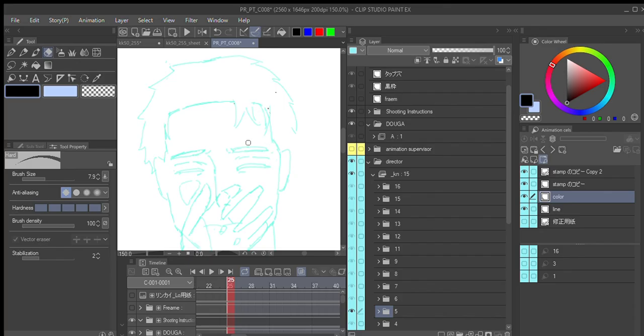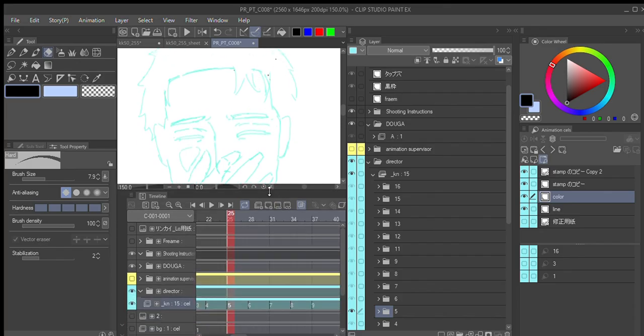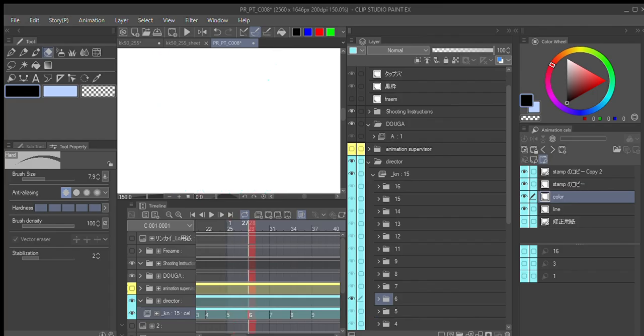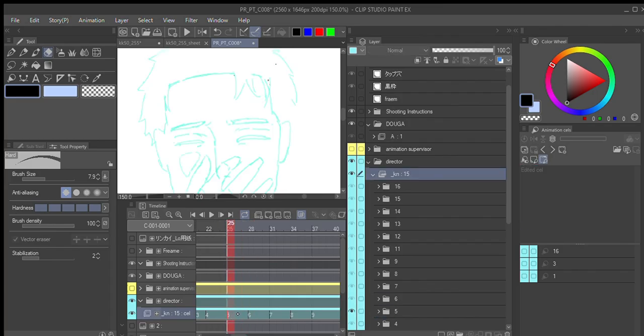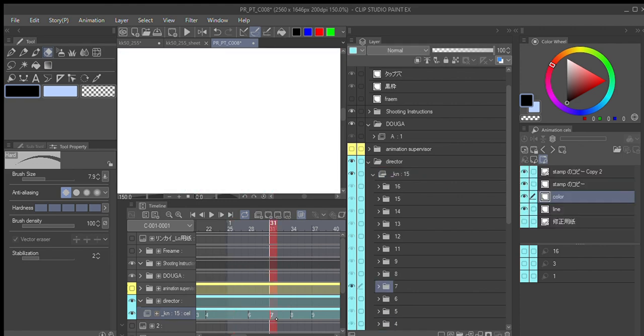It's better to do it after 2 frames, so that will make more sense. Drop here. We'll cut. We have this. We have this. We'll do.